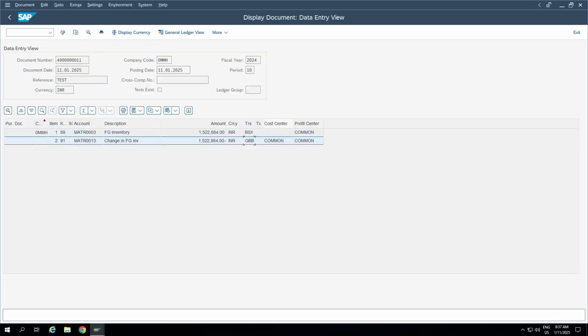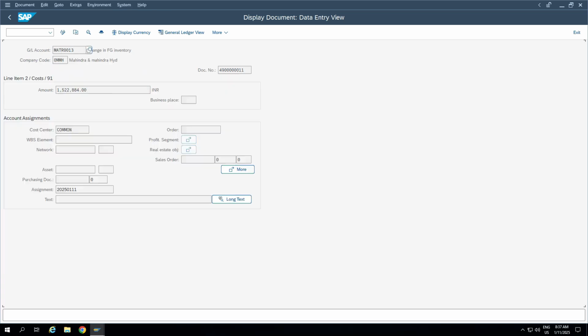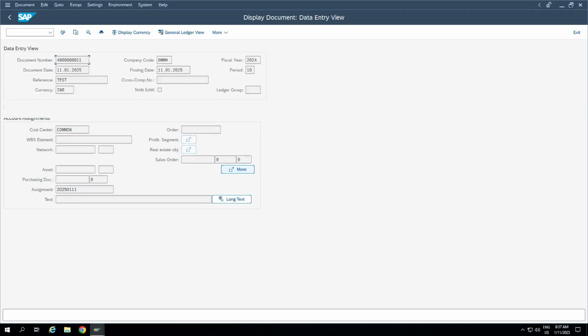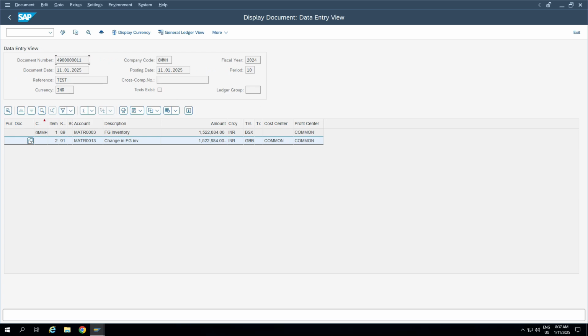So if you see here, the cost center is available only on this line item, which is MATR 0013, change in the inventory account. And where did this come from? It came from OKB9. From a document level or from a line item level, it is not possible to understand whether this cost object has come from a direct assignment or a default value from OKB9, or it has come via some substitution, etc. It is very difficult to understand from a line item level.